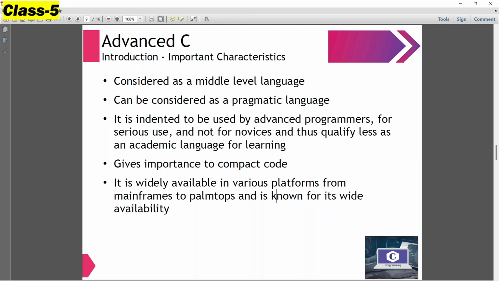It is used by advanced programmers and it's widely used everywhere, from the top level to the lowest level, from kernel development to any software development. C programming is very widely used. Importance is given to compact code and modular code, which is very important in C programming. I told you, with the minimum number of lines and the maximum efficiency.